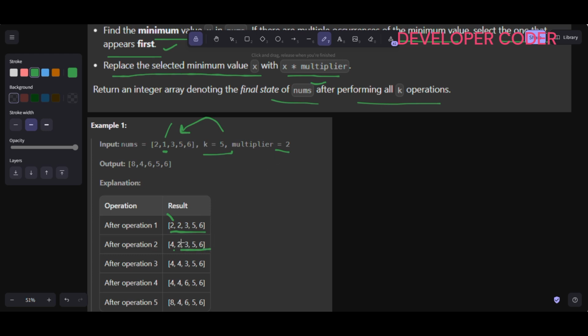Again find the minimum, it is this 2. Multiply it with 2, so I will get this. Now the minimum is this 3, so multiply it with 2, I will get this. Now the minimum is this 4. Two 4s are there, so pick the first one, and it will become 8. So the final array is going to be 8 4 6 5 6. I hope that you guys are clear.